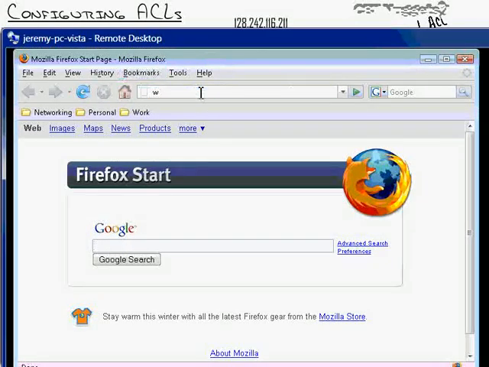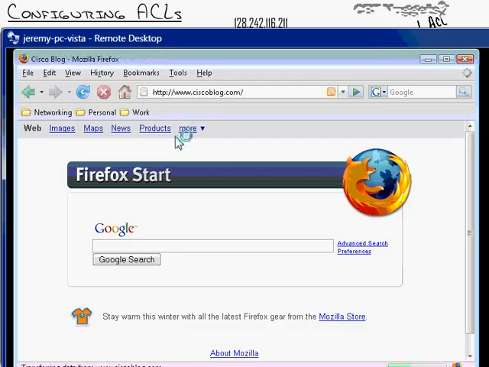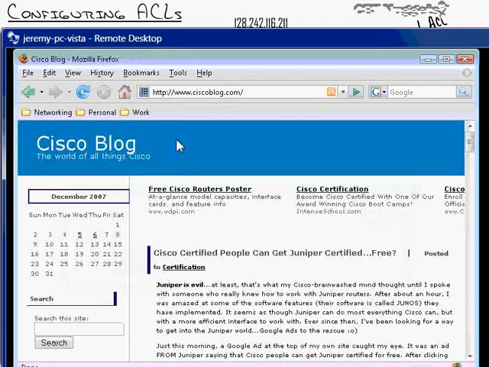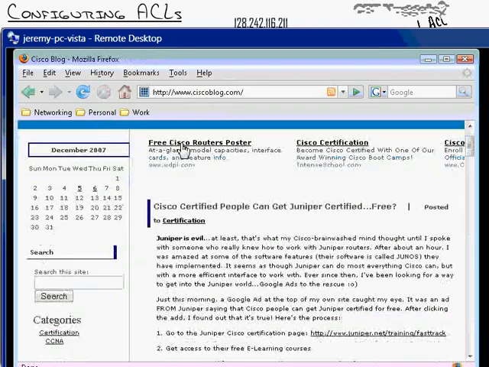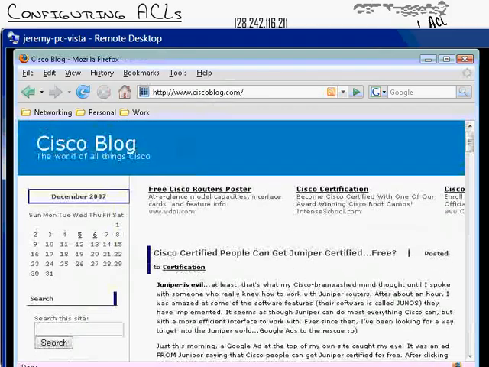Let's try another website first. I'll do www. When you want to think of a website, you never can. How about ciscoblog.com? And what's happening right now is we're kind of hung here. There we go, Cisco Blog has now come up, and we've got access there.